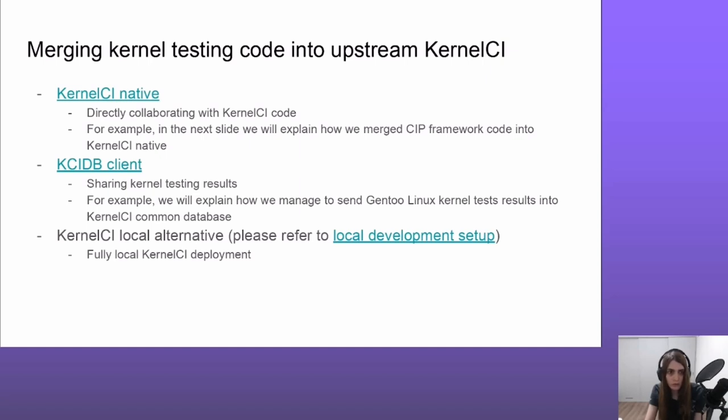So KernelCI native will be the main topic of this slide, and I will explain how we managed to merge the CIP repository tree to KernelCI. And next I will talk about KCIDB client and how Gentoo KernelCI is sending data to KCIDB. And there is another way of using KernelCI, that is to implement KernelCI locally, but I will not talk about that in this presentation, but I will leave a link on the slide if you are interested.